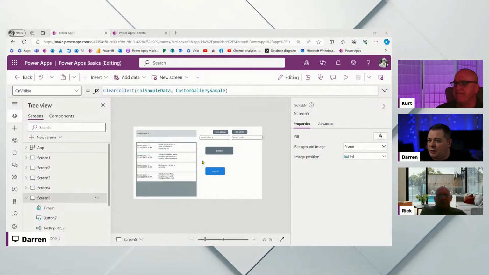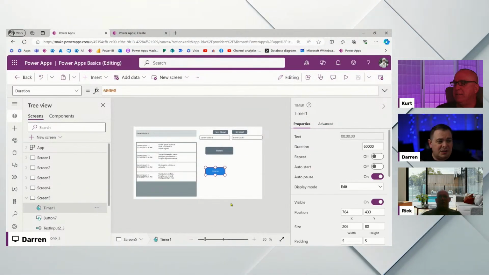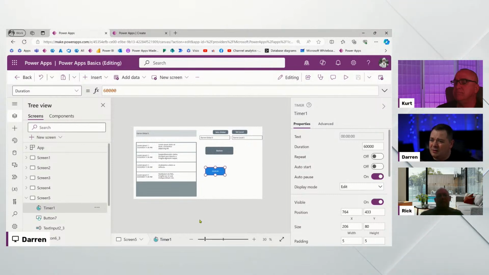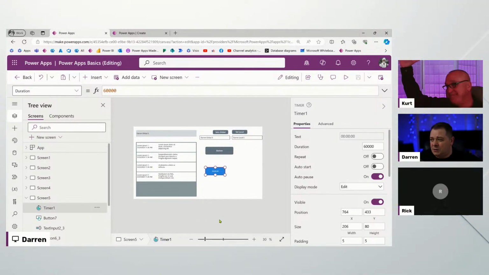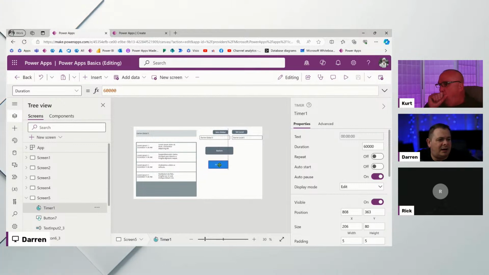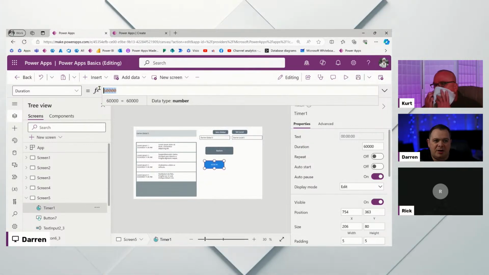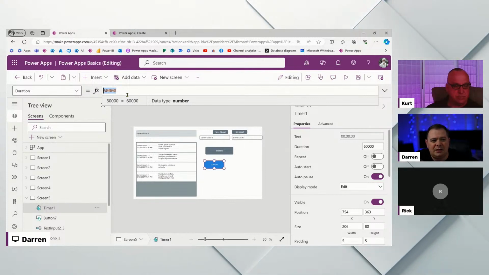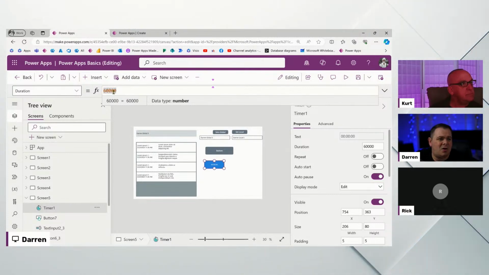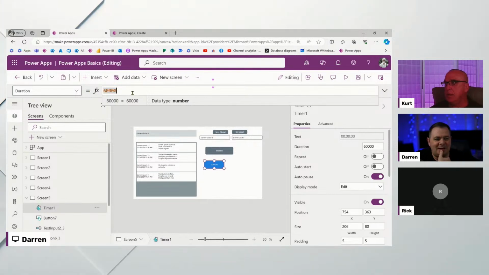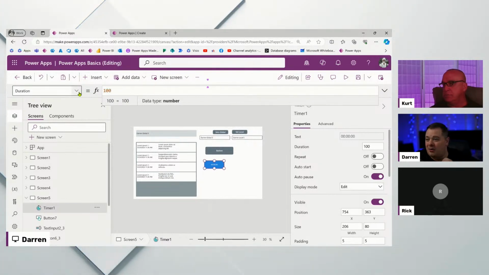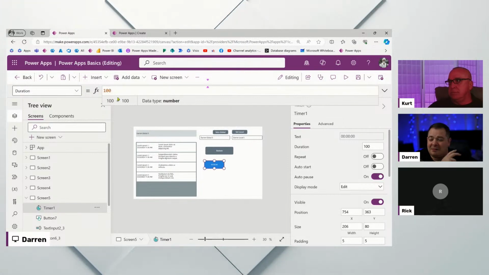Something that I feel like we should talk about is we do have a timer control that you could sort of use as a way to loop through things. I just brought over a timer control. Now the duration you see up here is 60,000. Now these are milliseconds, so this is going to be 60 seconds. So let's say we want to loop through something. I might set this to be just 100 milliseconds or less.